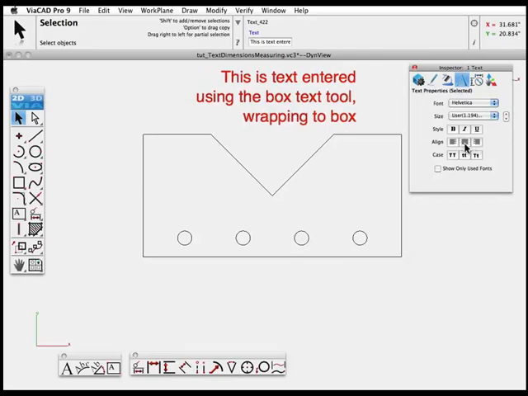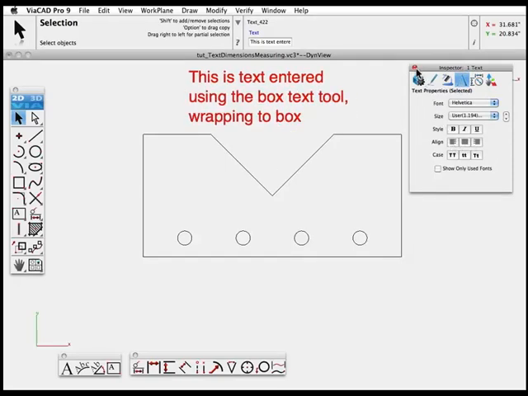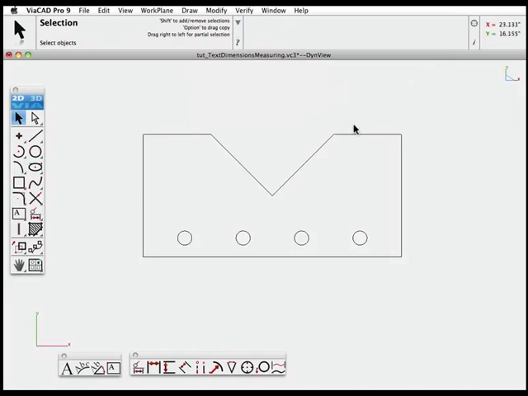Now, using the horizontal text tool, we'll add a label to our drawing. Remember, the text will be placed at whatever the current text settings are. And we'll position the note.